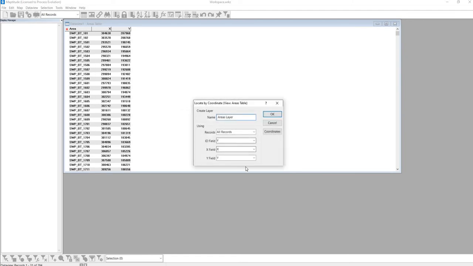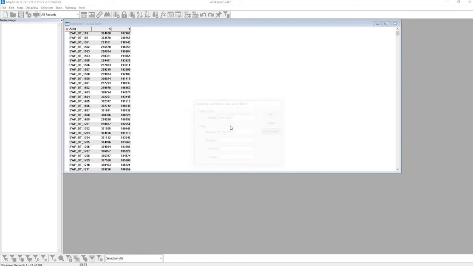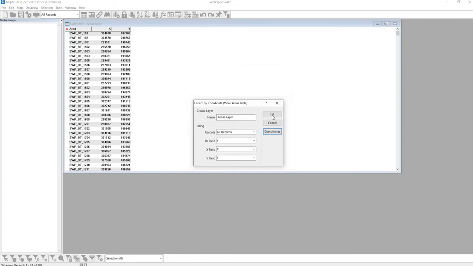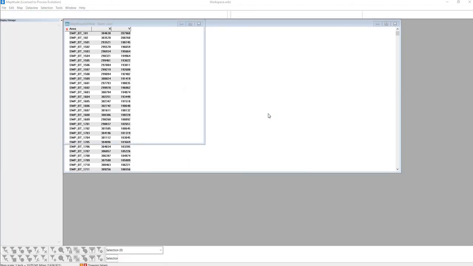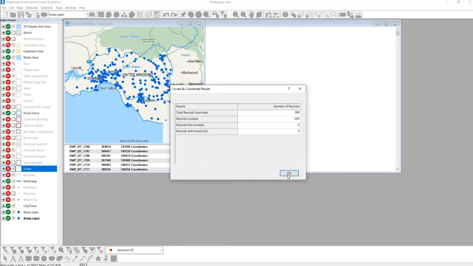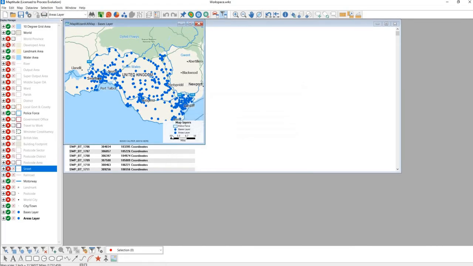So yes, once again, X and Y, and it's always good practice just to check the coordinates, but it should still be British National Grid. So I'll put that as OK, and within a few seconds we now have a map that shows all 284 of those locations.